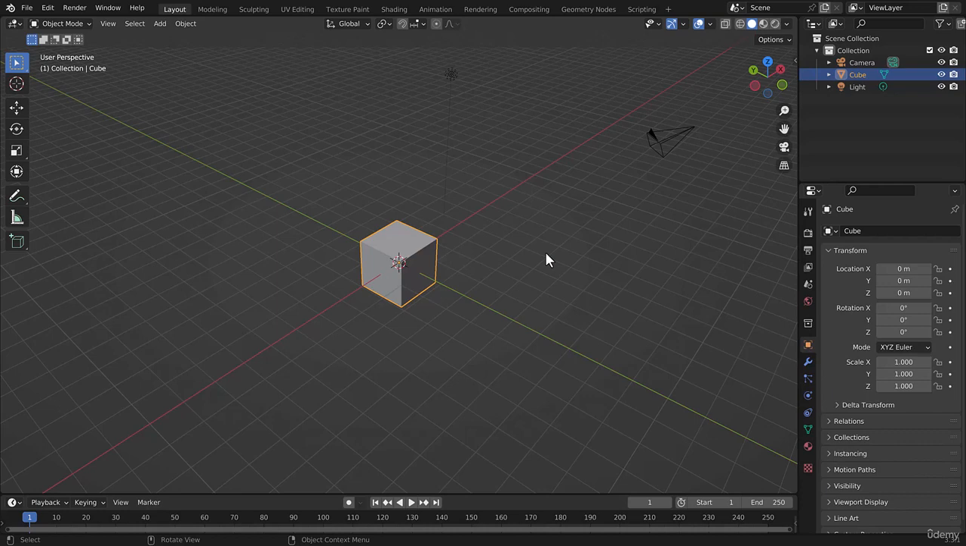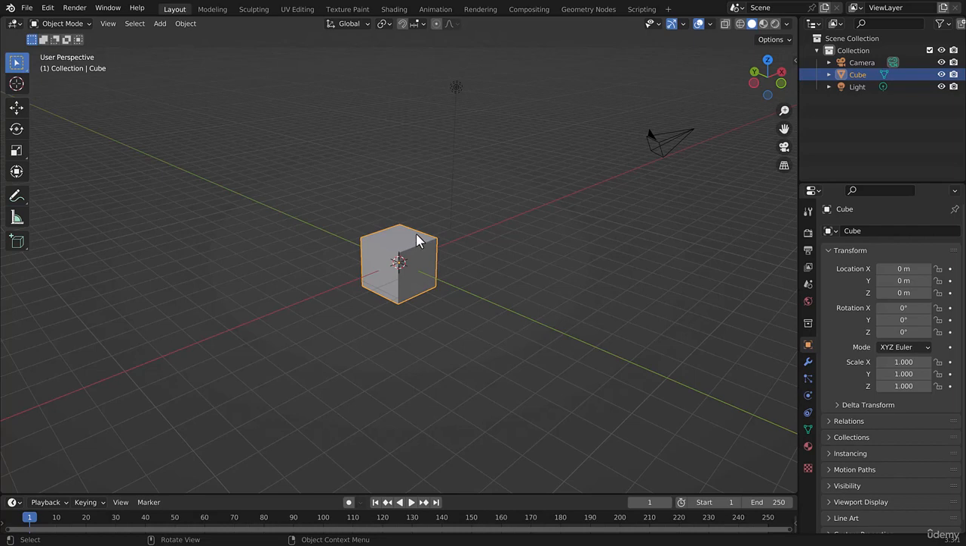Up next, we're going to move on to selecting objects in both the 3D viewport and the outliner panel. Starting with the 3D viewport, in our default scene we have 3 different objects. We have the cube object, the light object, and the camera object. We can select an object by left clicking within the 3D viewport.